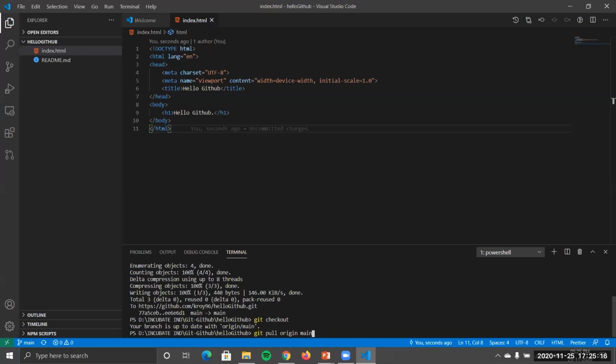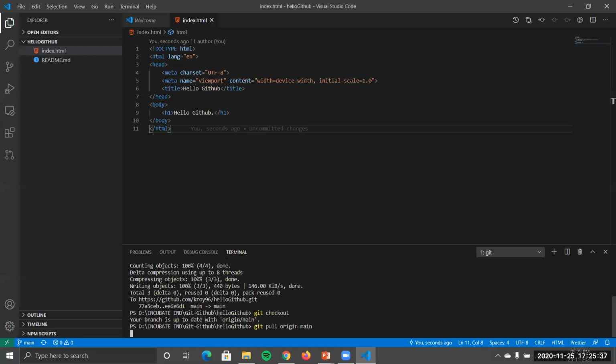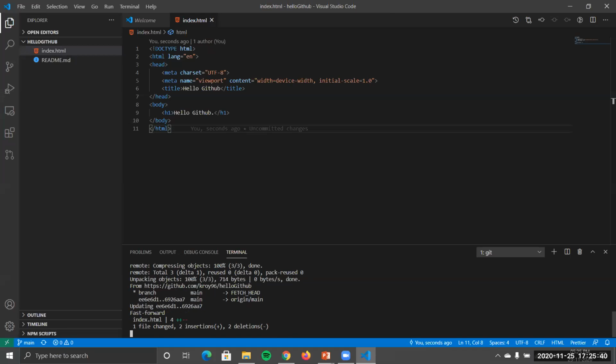origin main. What git pull origin main does is that it pulls all the changes made over there and reflects them over here. You can see none of the changes made on the remote are reflected here yet. So I'll just press enter. And there you go. You can see the text that I added has already occurred over here. That is how Git actually works. That is how version control actually works.